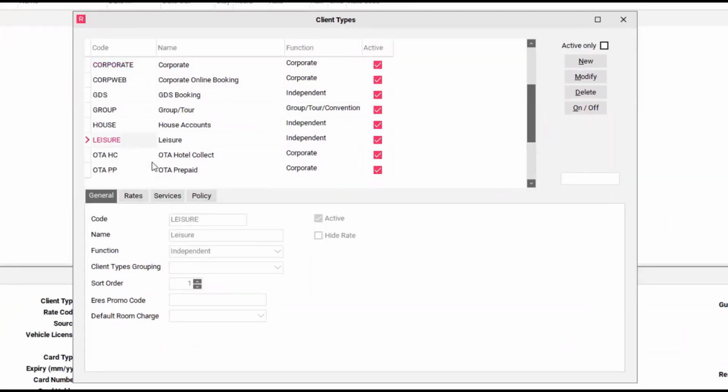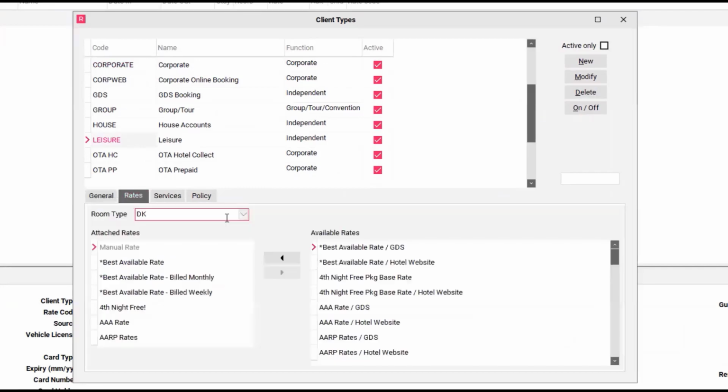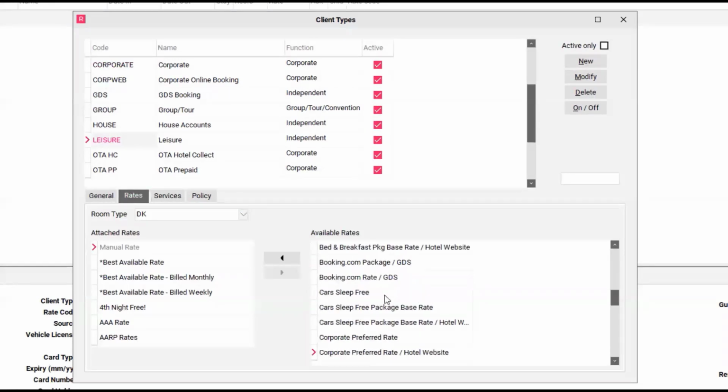Here you will select your applicable client type. I'm going to use the Leisure client type. You will select the Rates tab, select your room type. In this case, I'll start with the DK room type, and on the right-hand side, you will search for your new package. Please note that you will want to select the package itself, in this case, Car Sleep Free. You do not select the package base rate.